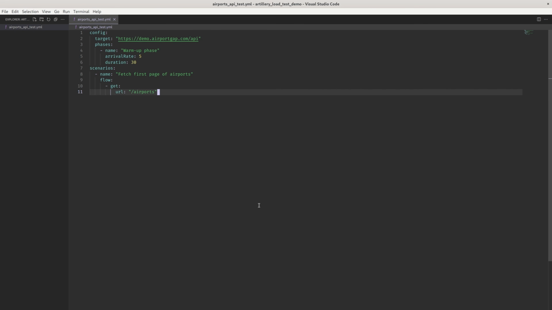I want to add a new phase that gradually ramps up the number of virtual users to simulate a steady increase of traffic and check how the system reacts. I'll add a new phase under our existing one. For the name, I'll call it ramp up phase. I'll set the arrival rate to 5 as we did before. But for this phase, I want to run it for a full minute, so I'll set the duration to 60.